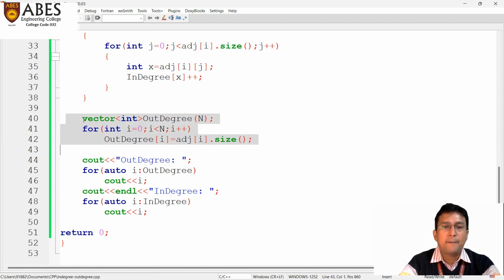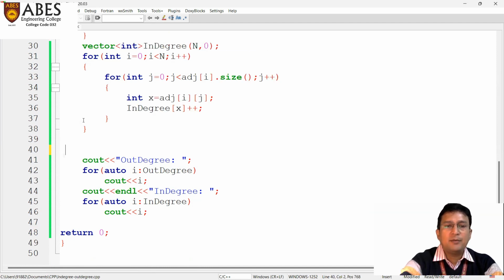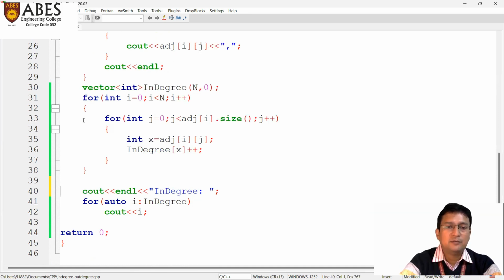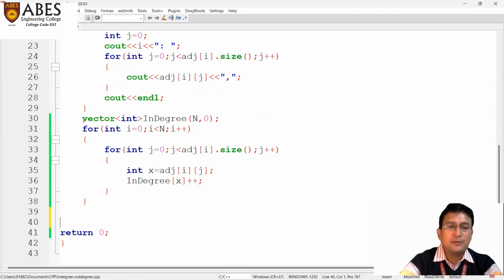So let us forget about the out degree. That is not for our use. We're not going to print that also. We're not going to print the in degree also. The in degree has been found. We will utilize that for the topological sort.